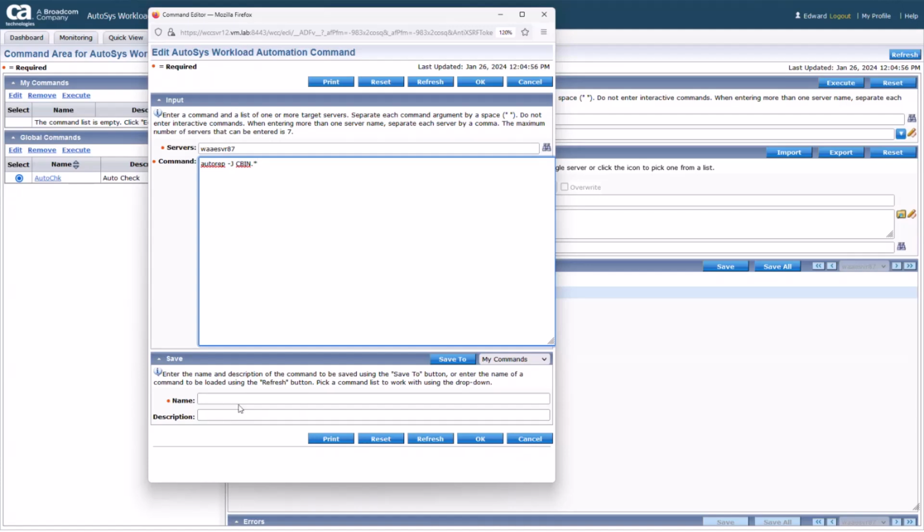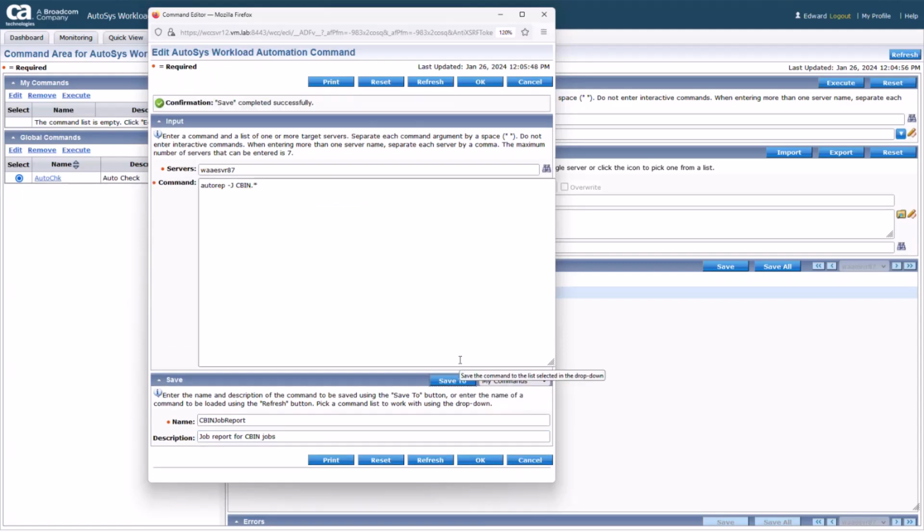Next, give your command a unique name using alphanumeric characters only in the name box and provide a short description. Click on the Save to button. AutoSys shows a confirmation message that the action was successful.